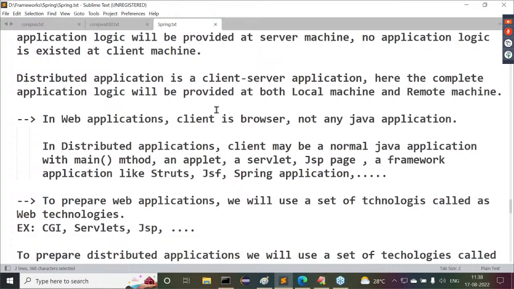Then after that, in the case of web applications, the client is a browser. The client is fixed. But in the case of distributed applications, the client is not fixed, it is variable. It may be a normal Java program with a main method, or an applet, or a servlet, or a JSP-based client, or a framework application like a Struts application, or a JSF application, or a Spring application. It may be anything Java-related that we can use.